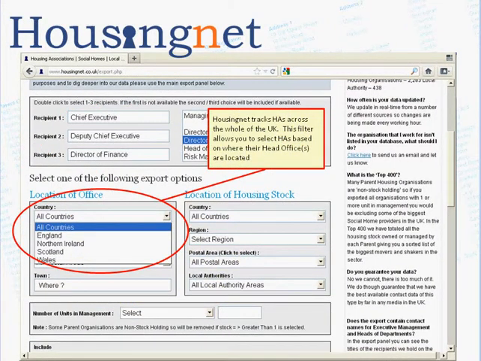So, we've decided who in the HAs we want to see. Let's look at which HAs we want. There are a number of criteria that we can use. Here we can select based on where the head office of the housing association is. This might be a good strategy if you want to sell products relevant to head office functions such as administration, HR or IT.